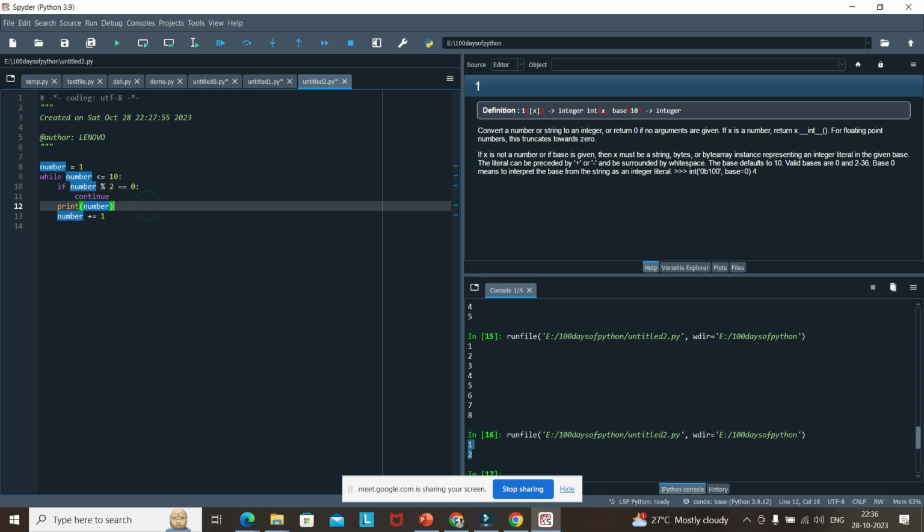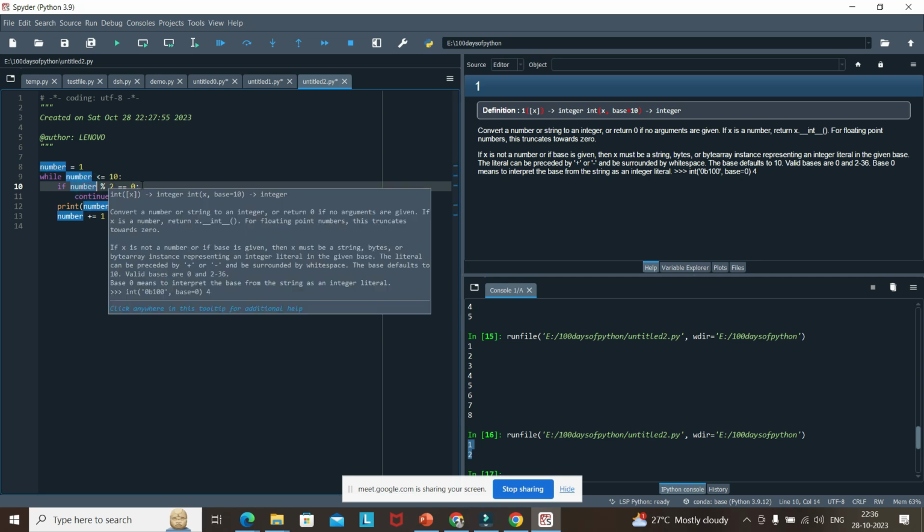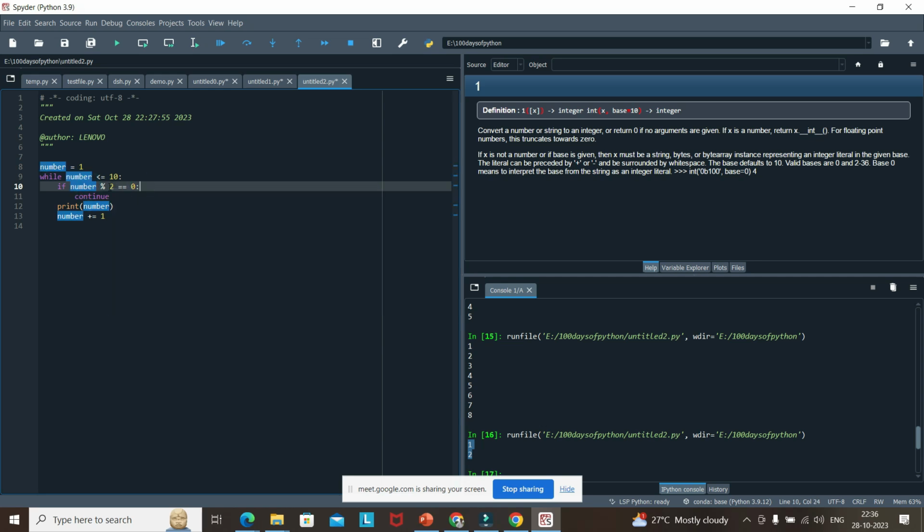So here is the same example again. While number is less than 10, I am incrementing and printing my number by 1. But here, this is the modulus operator, which means when we divide a number, it returns the remainder. So if a number is divided by 2 and it returns 0, then continue. It will continue to the next loop iteration, otherwise it won't print the number.